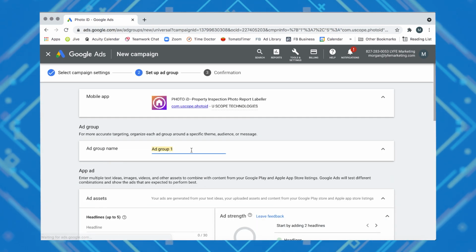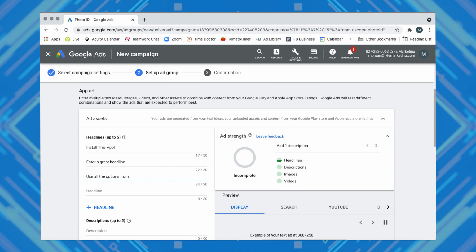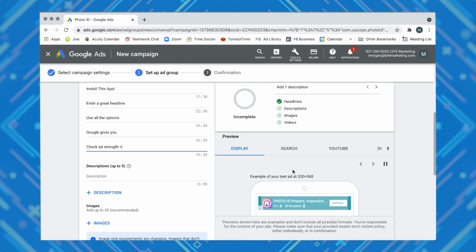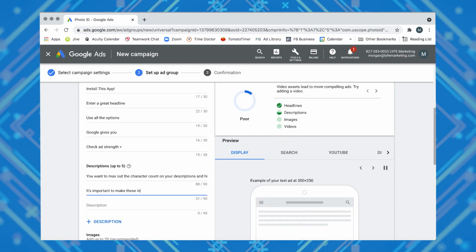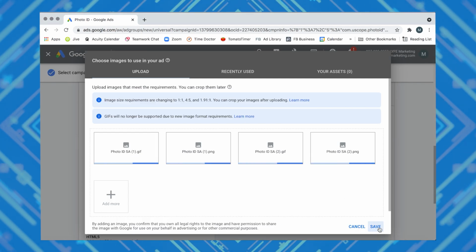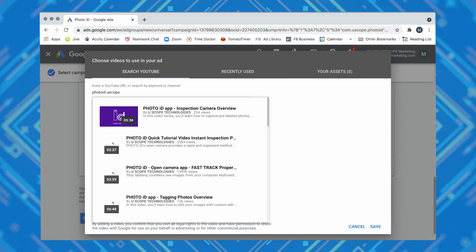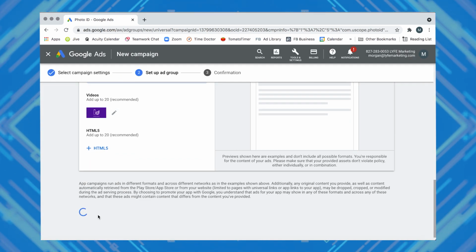Enter your ad group name, again choose one that makes sense to you. And under Ad Assets, add at least 2 headline ideas and 1 description. It's recommended to do up to 5 of each. Remember that you have the option to add up to 20 of each of the following: video, image, and HTML5. Once that's done, click Save and Continue, and you're done.